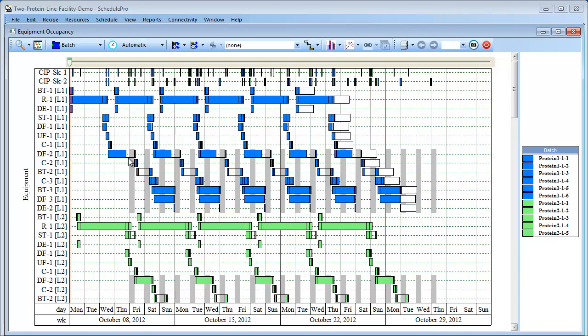Also notice that there are white bars after batch 6 for all the equipment used in the Protein 1 campaign. These white bars represent a 72-hour changeover time that has been specified for the campaign. Changeovers can be manually specified for each individual campaign, or they can be automatically determined based on a user-defined matrix in which changeovers between different types of products have been specified for each equipment item.